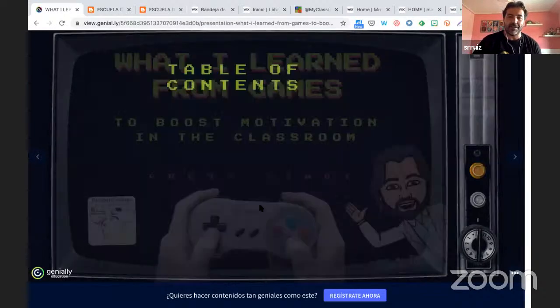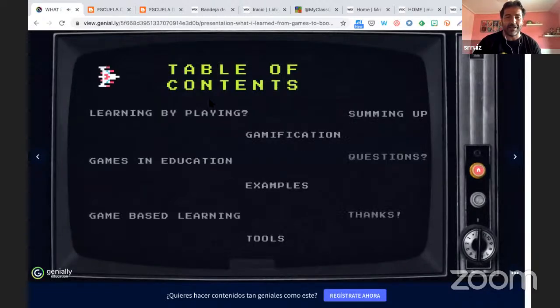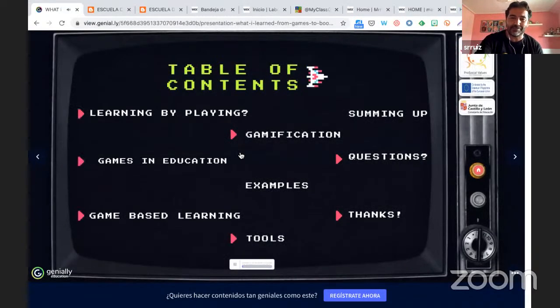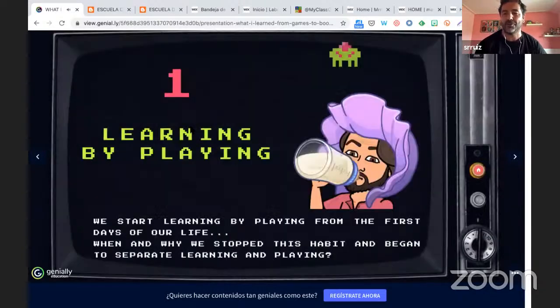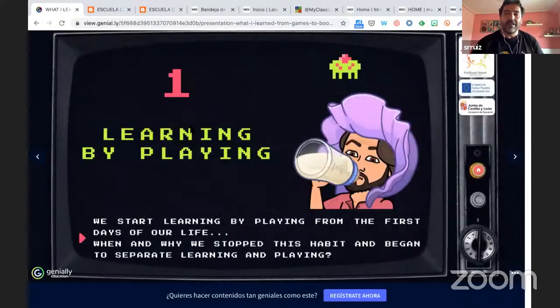Well, here is the table of contents. I don't know if it's so loud. We'll begin with, by speaking about learning and by playing, why I think playing is, okay, I will pass this because I don't know if you hear me well.